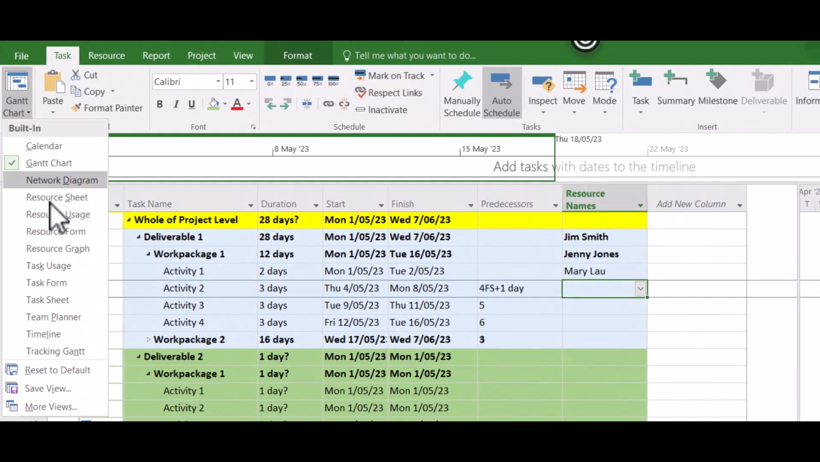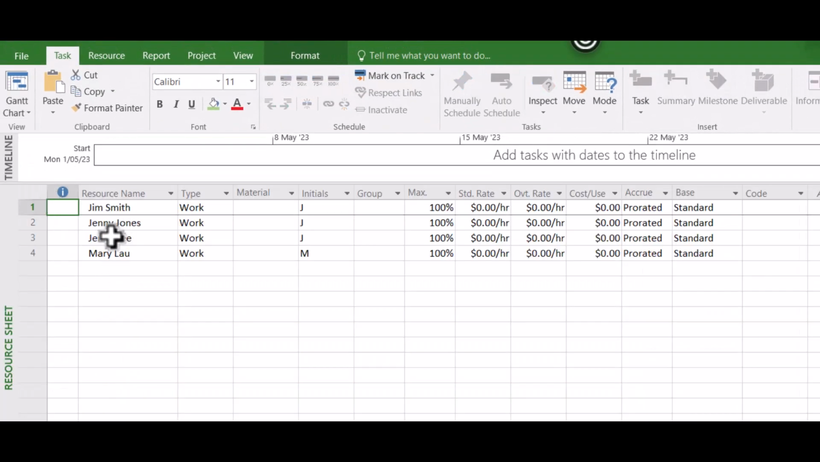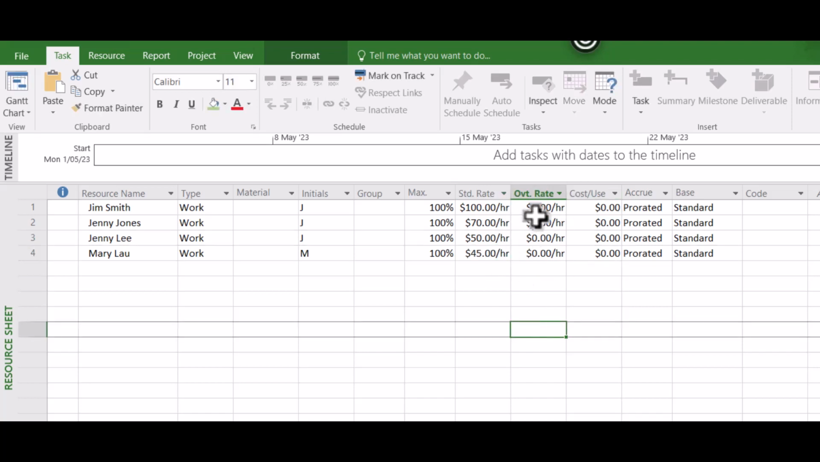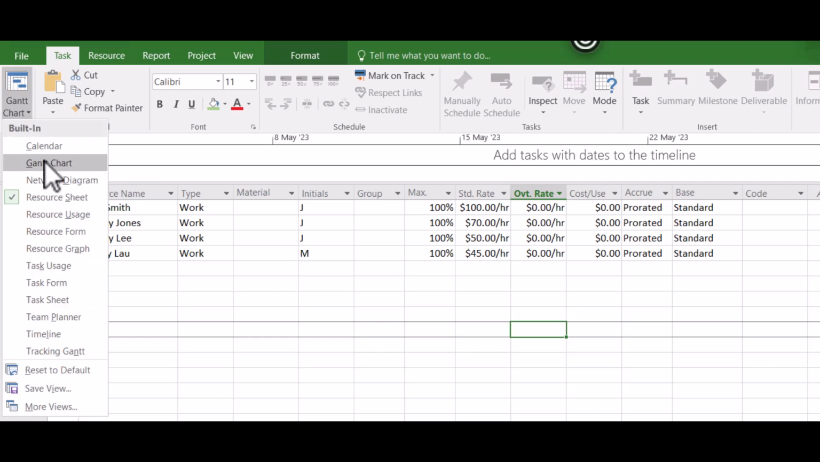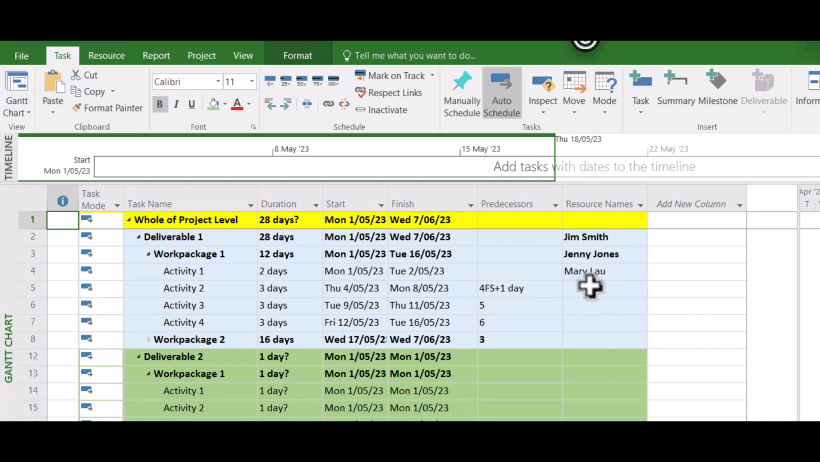If I go back to the resource sheet, these resources are now automatically in there, and I can pick their hourly rates, whatever I think their rates might be. Maybe 70 there, 50, 45, and then it will start to build up costs as well. In Microsoft Project, there's a lot of different functionalities and reports. But I'm going to now go back to our Gantt chart view. You would put in all of the resources to your heart's content.